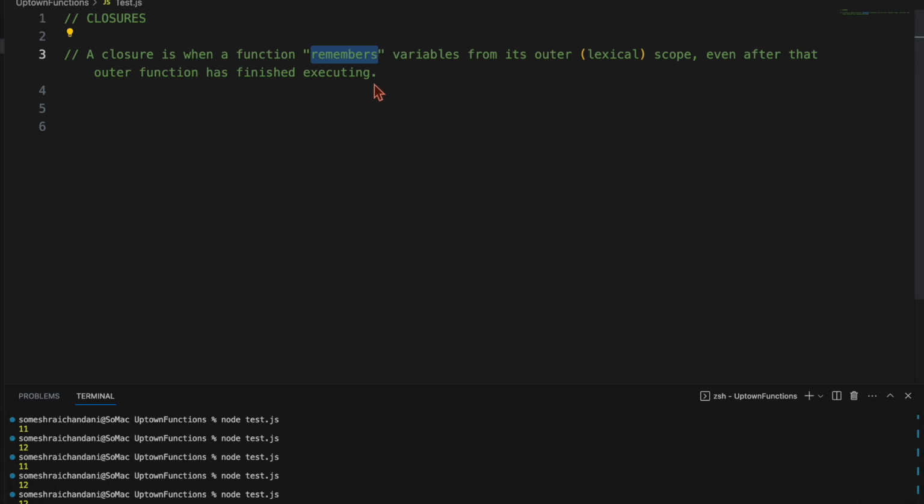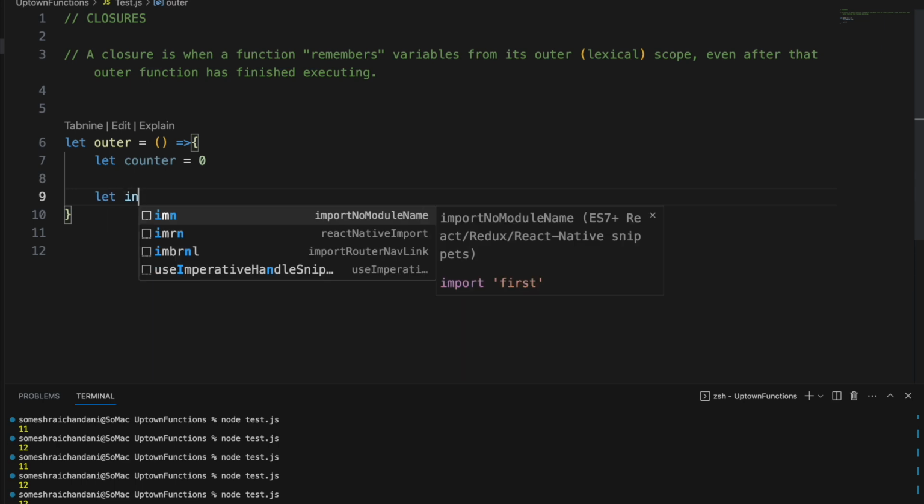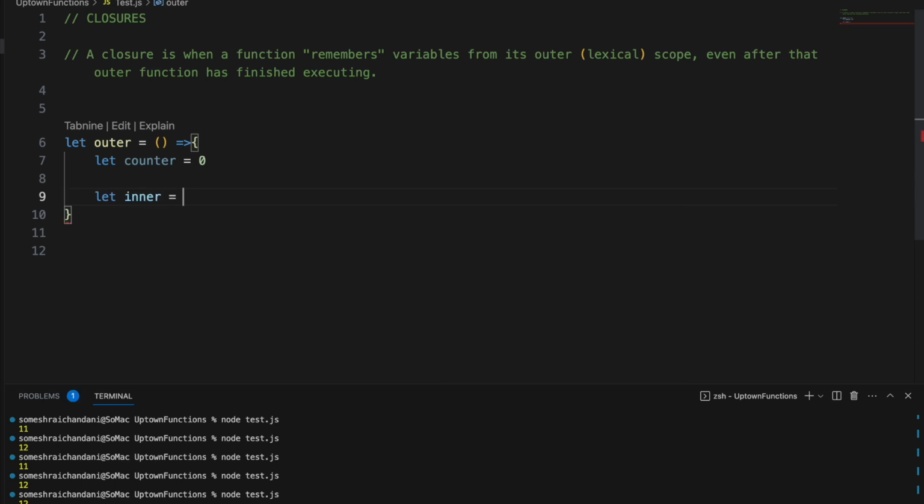A closure is when a function remembers variables from its lexical scope. Let's define a function called outer. In this function, we'll define a variable called counter and we'll initialize its value with 0. Now, let's define another function called inner inside the function outer.